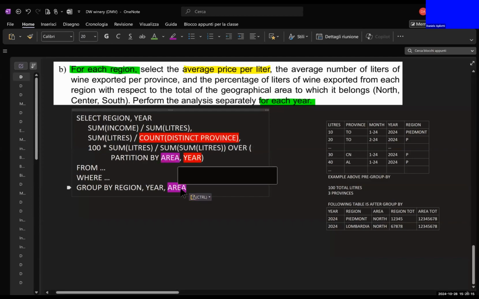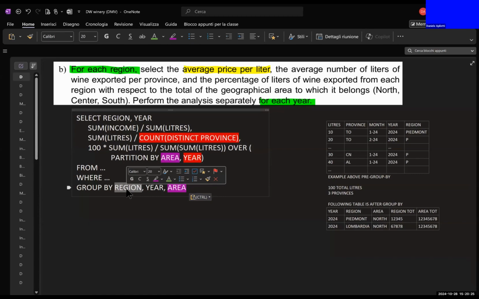If you add the area, nothing changes for the group by, because the region is more detailed than the area. And so adding the area doesn't change anything in the group by. Besides adding the area field. Okay. Thank you.